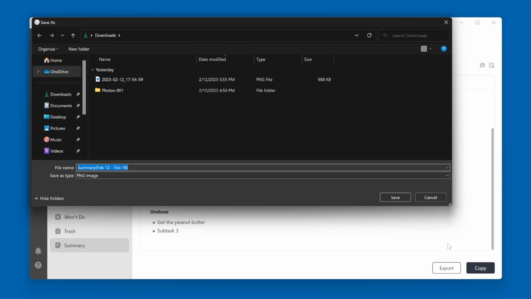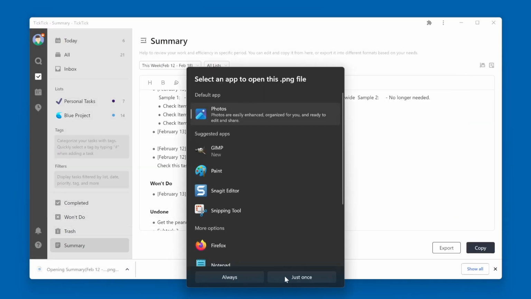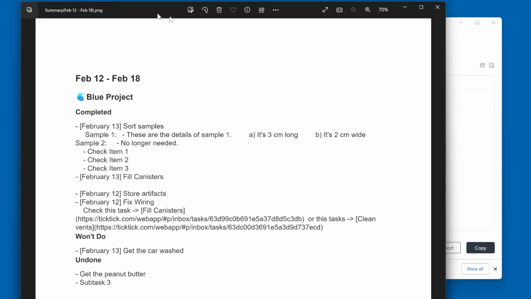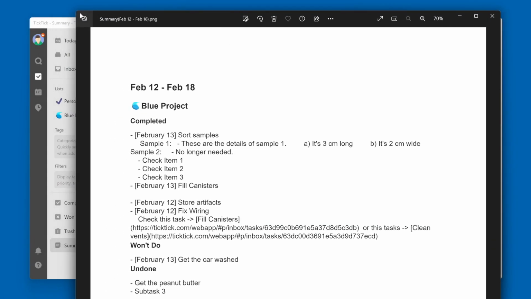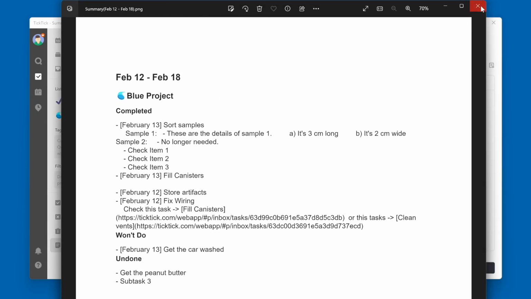It's prompting me to save the image, so I'll go ahead and save this image in my downloads. And now let's take a look at it. So this is just a PNG file, which looks like the summary that was on the screen. Nothing unexpected there. Let's go ahead and close that out.